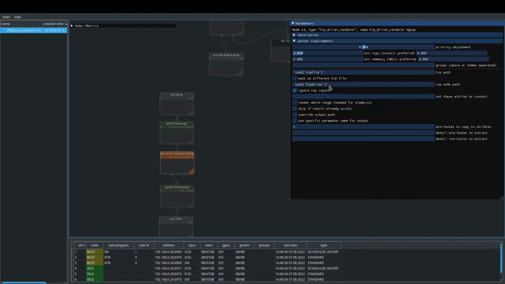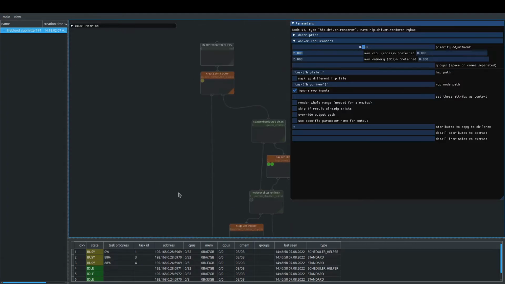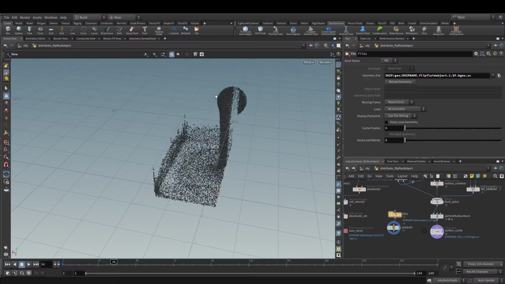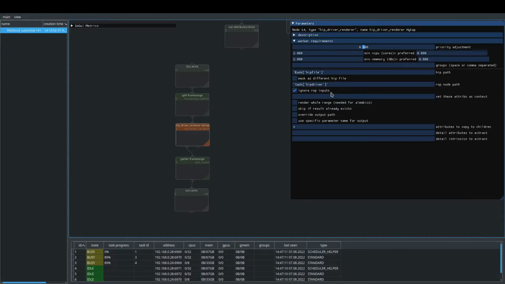And the heap driver, sure, we could add another parameter to Lifeblood submitter to have path to the surface cache node in an attribute, but let's do something simpler here. We know that in heap driver in a task we will have path to the save slices node, and we need a node called surface cache that is just in the same parent node as this. So we make a little expression here.